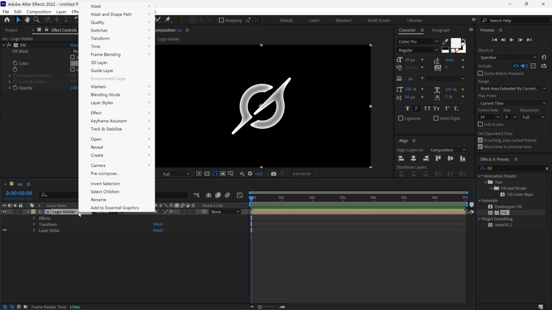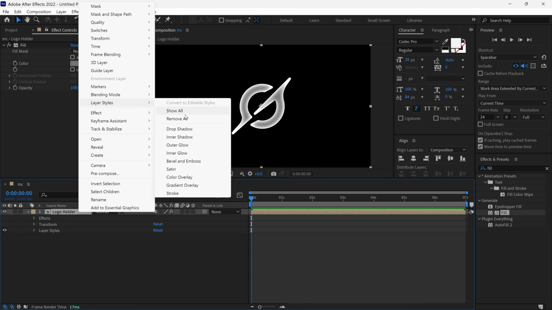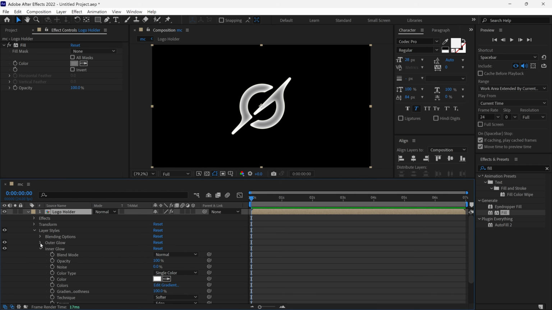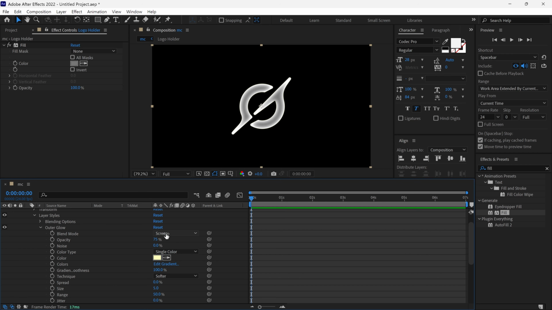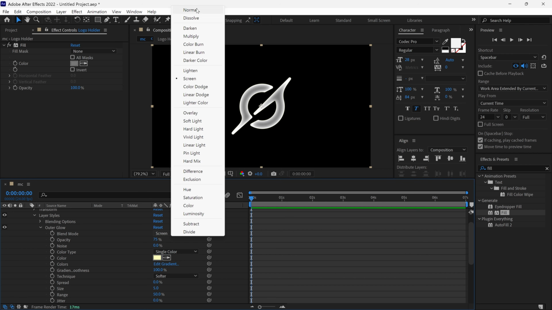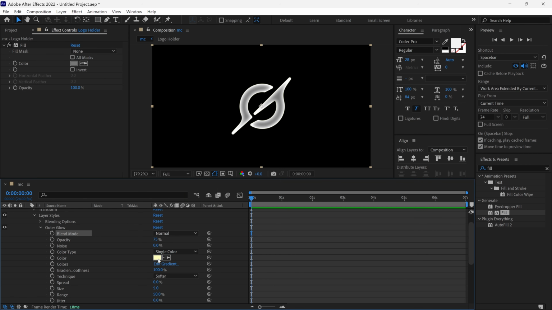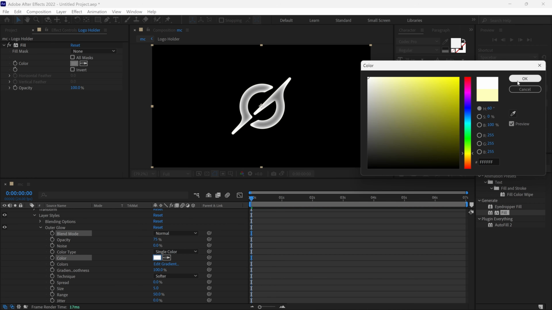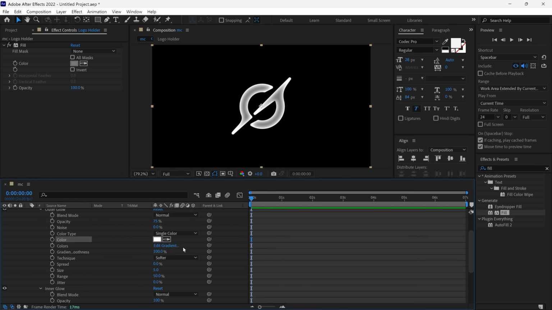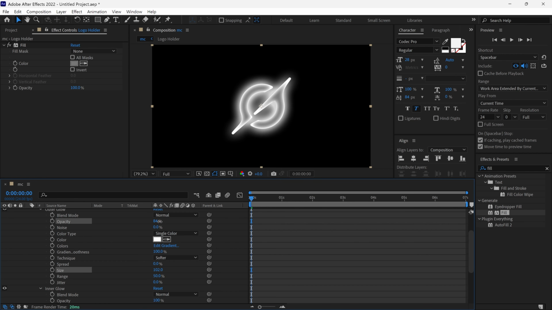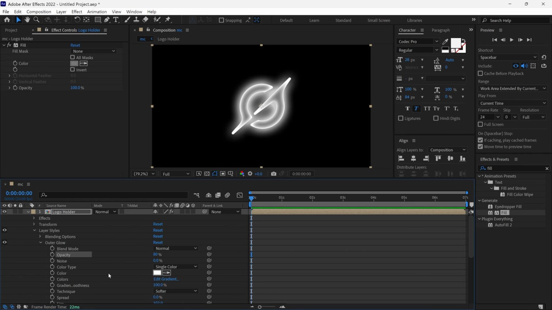Once again, I am going to Layer Styles, and this time I choose the Outer Glow option. So simply open Outer Glow properties and then change the blending mode to normal. Also change the color to white. And then let's increase the size, so it will glow nicely. Also, we can manipulate the opacity value like this. Let's close Outer Glow properties.